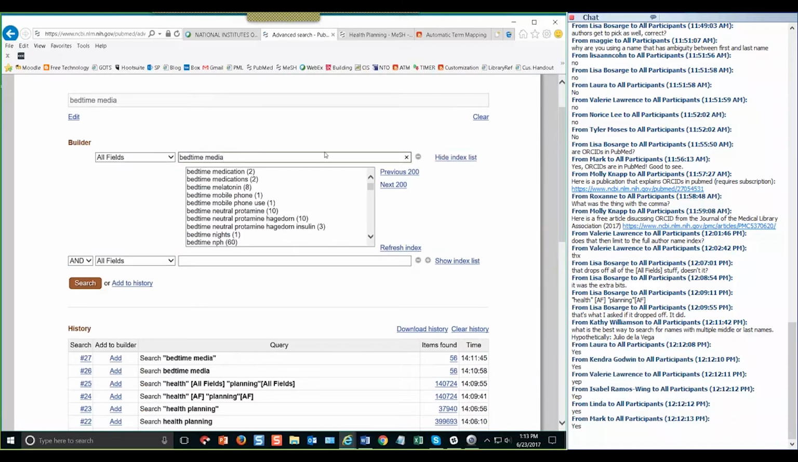You can type in a phrase, and if it's been indexed, meaning included in the lists that PubMed will check, you'll see it in this list. So bedtime media is not here because it would be first on the top of this list if it was. There are some other possibilities here, bedtime mobile phone. We're not really running a search today, but if you were and you got that quoted phrase not found, you could look at this list.